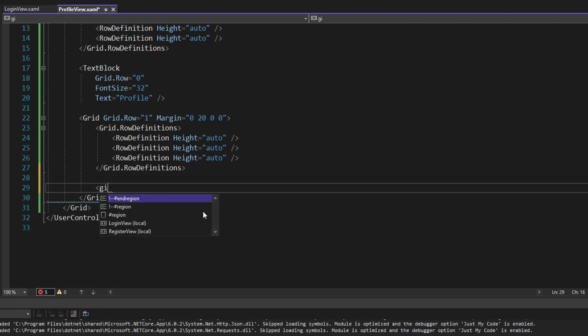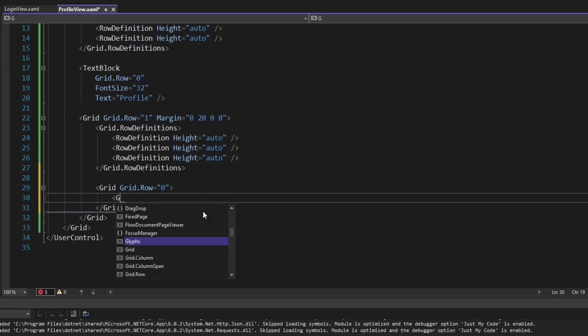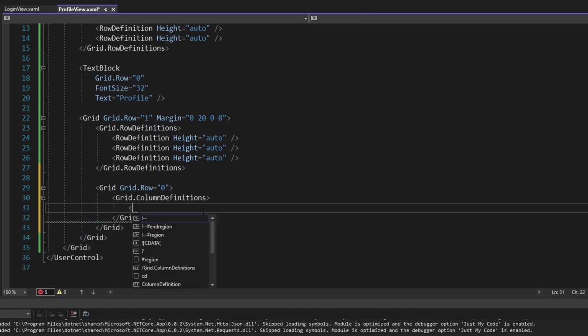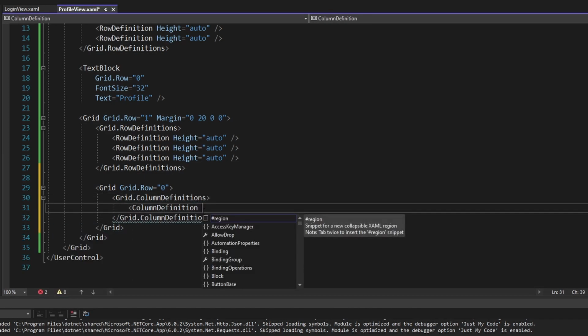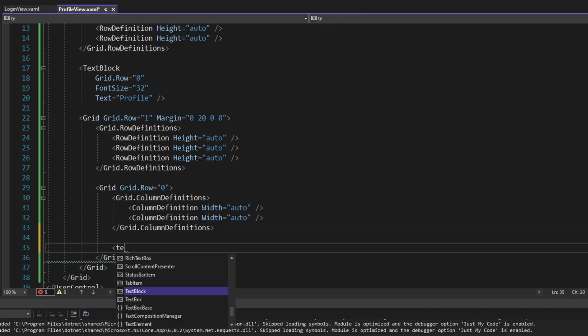So we're going to have another grid here that's going to go in grid row 0. And inside here, we're going to have 2 columns. So let's have some column definitions in here. The first column is going to be the label, and it'll say something like display name. And then the second column is actually going to have the user's display name. So it's going to have the actual data. I believe both of these can just be auto. And let's put this data in here.